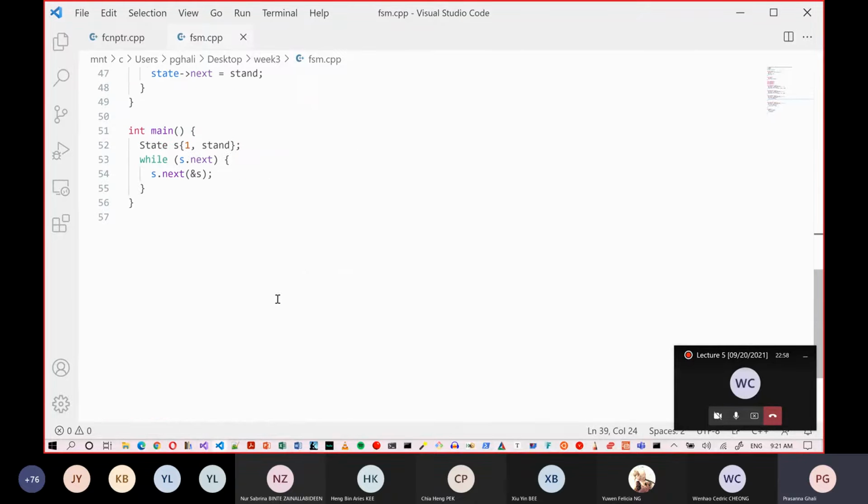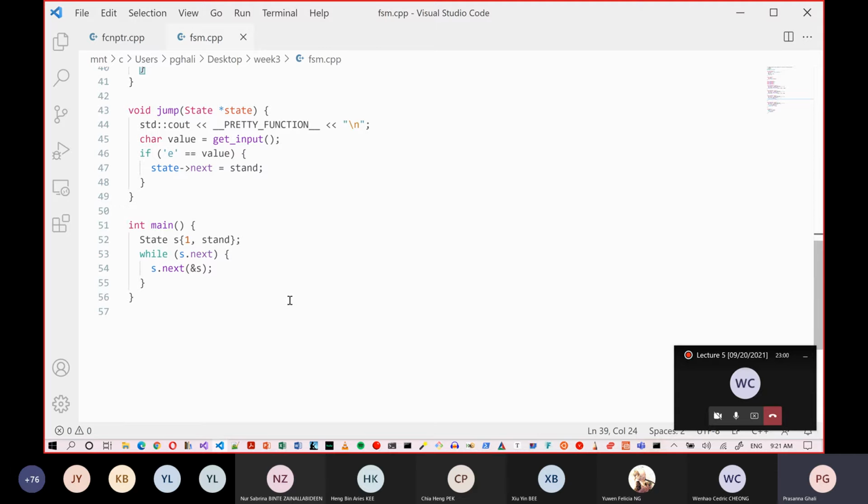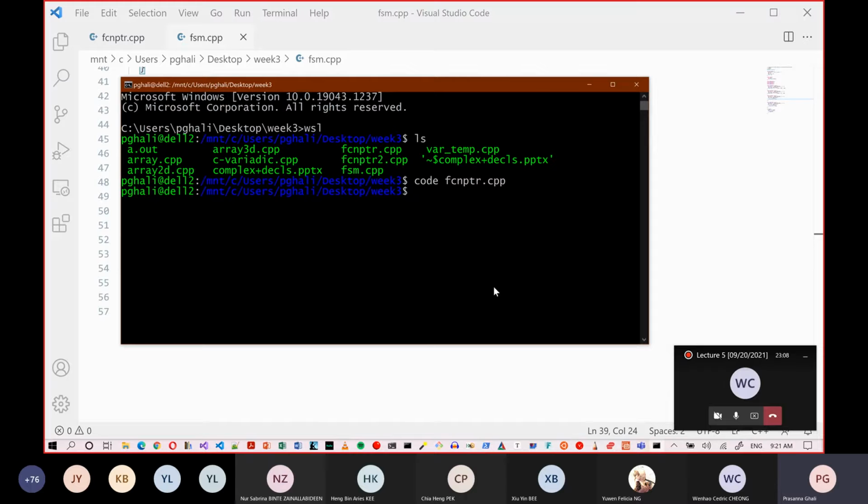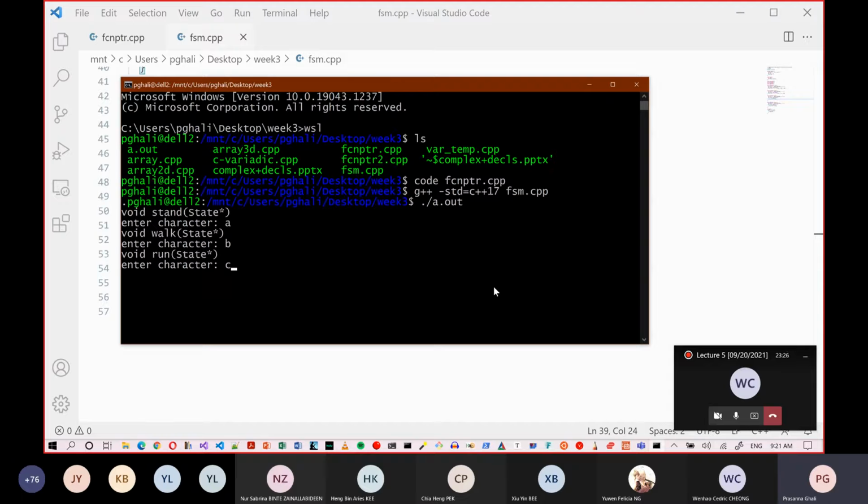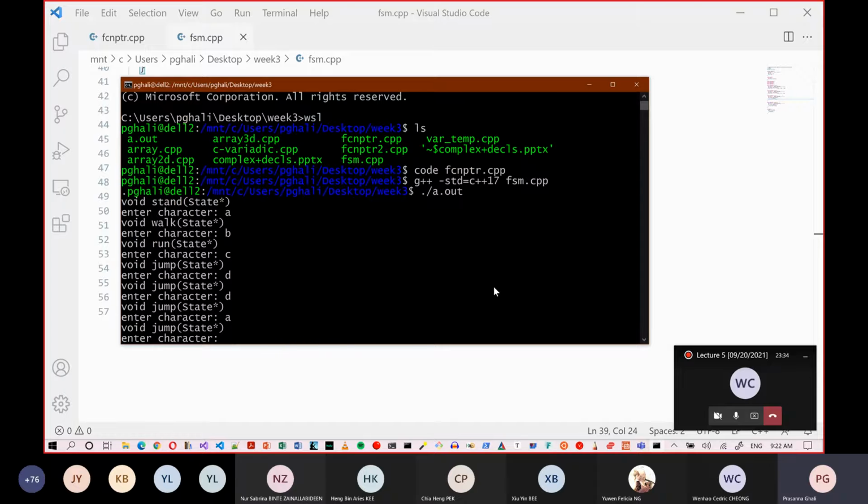It's fairly simple and straightforward, in my opinion, to implement basic state machines using this idea of pointers to functions. And you can quickly program this. You can implement any sort of logic, sort of like this. I press A, apparently I end up walking, then I press B, I run, C, I jump, and then I press D, I jump. I don't know how to go to any other state, but you kind of get the idea.